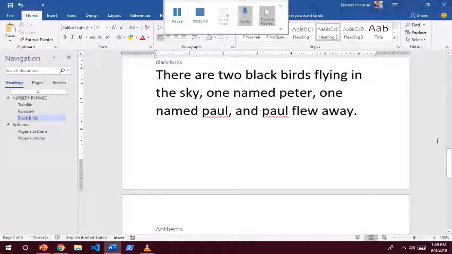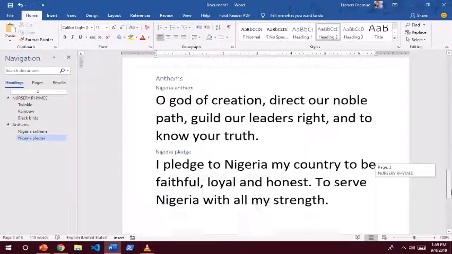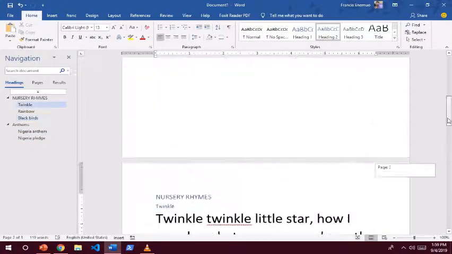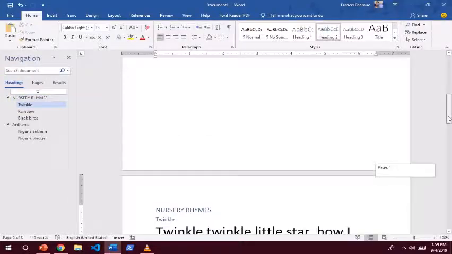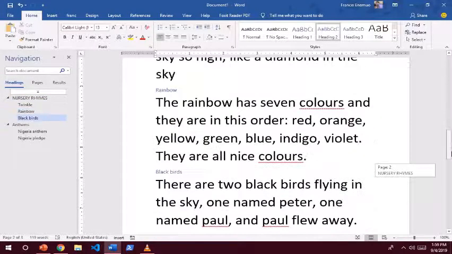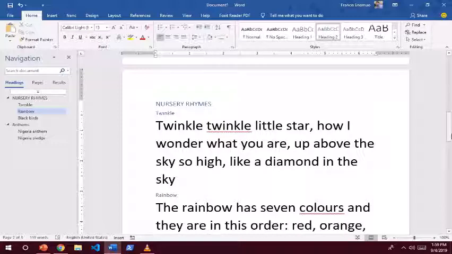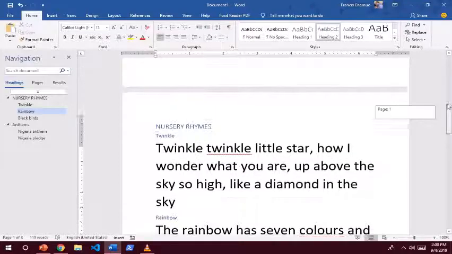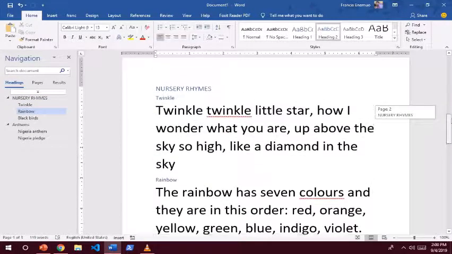So I can use that on my headings. It's a very good advantage that headings do for us. They don't only help us to navigate within our pages, they also help us to create a table of contents. Table of contents only includes our headings, not every heading, just heading 1 and heading 2. Okay. So let's say I want to create a table of contents.